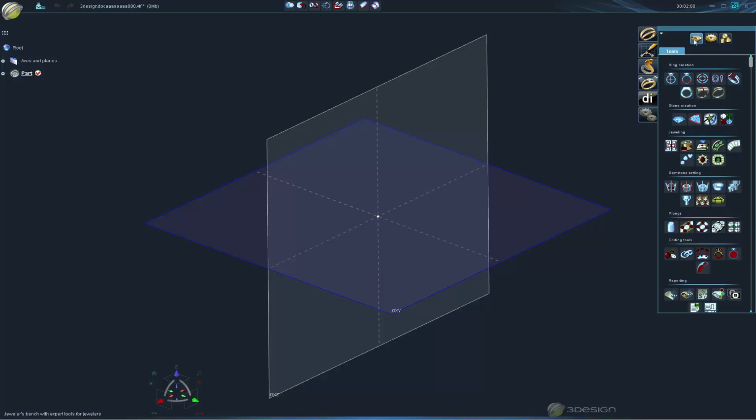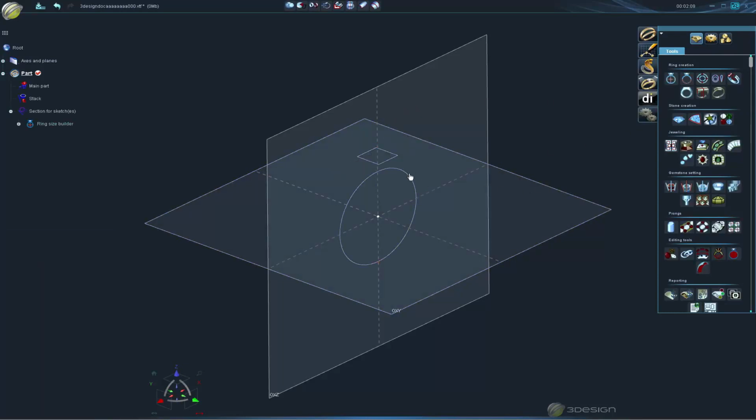Okay, starting in the Jeweler's Bench, we have a new ring builder. This is the bypass ring. I'm going to start that off with a finger size, like most of our ring builders. You can start with a finger size, or you can start with a built-in curve.